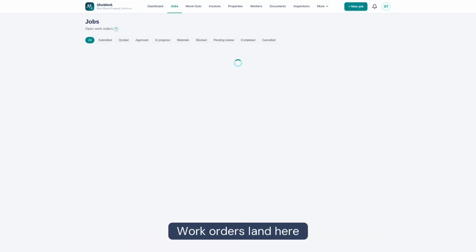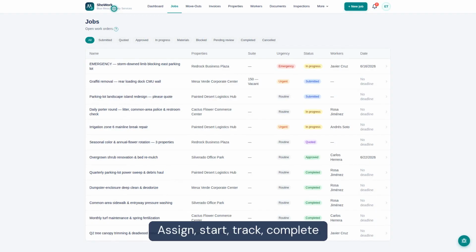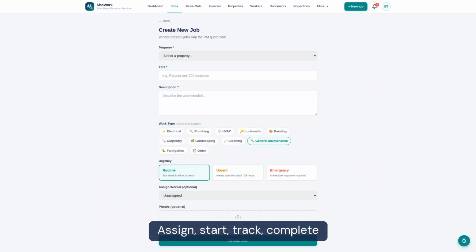Let's talk about work orders, the heart of ShoWork. When a property manager sends you a job, it lands here. Open it to see the property, the problem, the urgency, and any photos they attached. From a work order, you do everything. Assign it to a worker, start it, track progress from the field, and mark it complete. You can also create your own work order anytime with the New Job button.